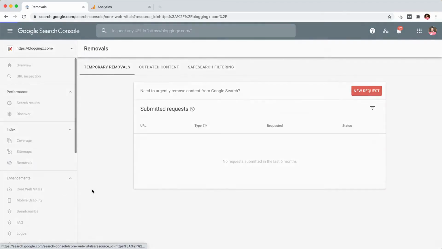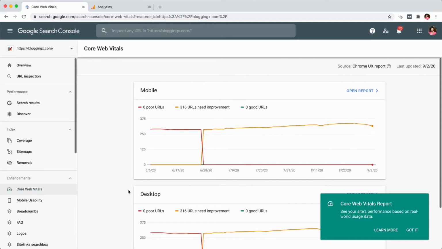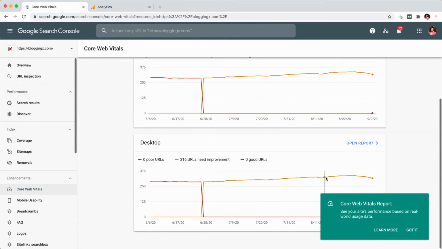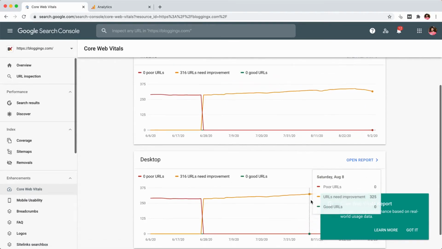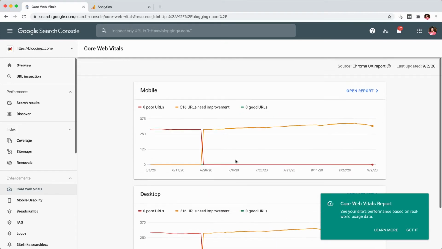And here in Core Web Vitals, you can be pretty sure whether your mobile user experience is good in the eyes of Google. Yeah, Google is quite strict when it comes to Core Web Vitals. It's very, very hard for you to make these all green, right? So you need to make sure that there are no poor URLs. There should be URLs that need improvement, or they should be good, right?